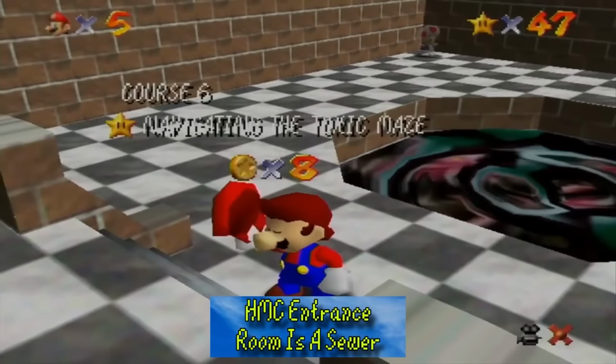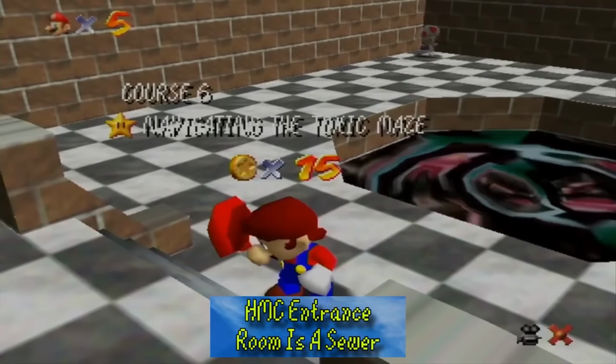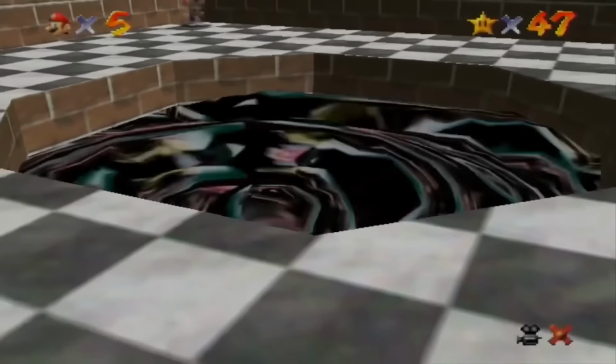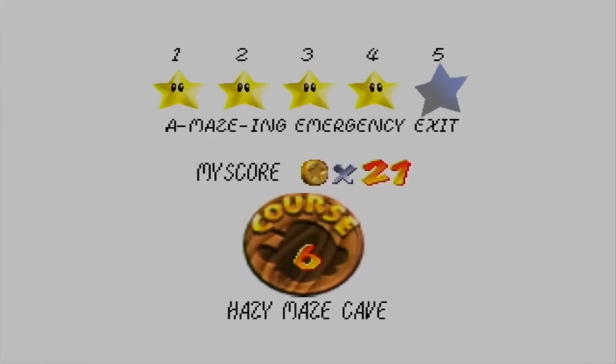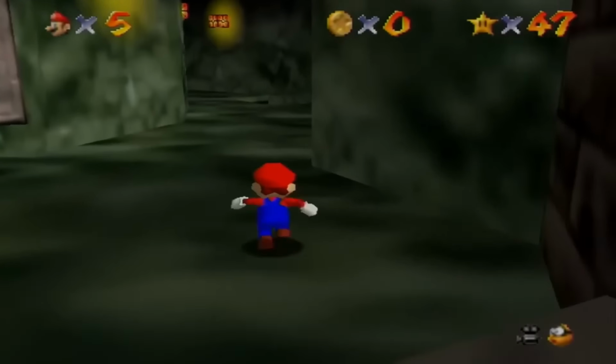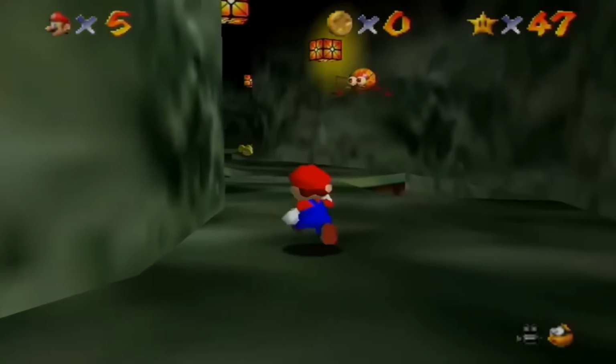Hazy Maze Cave entrance is a sewer? When entering the entrance room of Hazy Maze Cave inside, you can see that there are several pipes along the walls, and the portal to the course is on the floor. This has led players to believe that this room is the castle sewers. This is tied to the Hazy Maze Cave as the capsule's septic system theory.